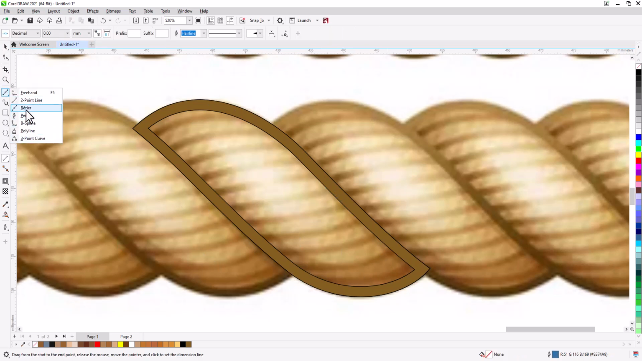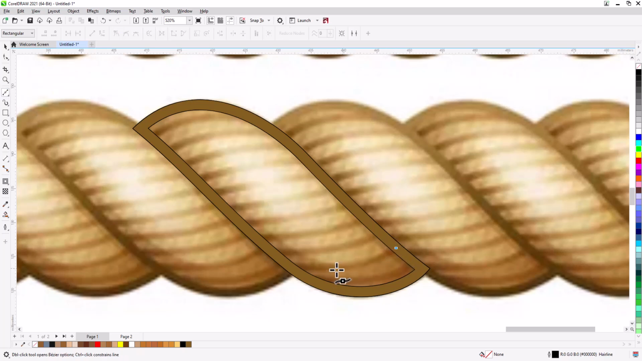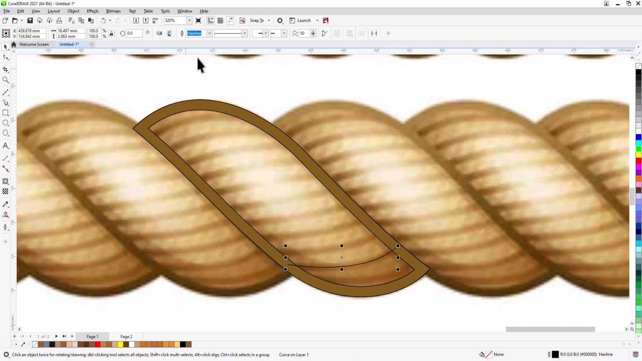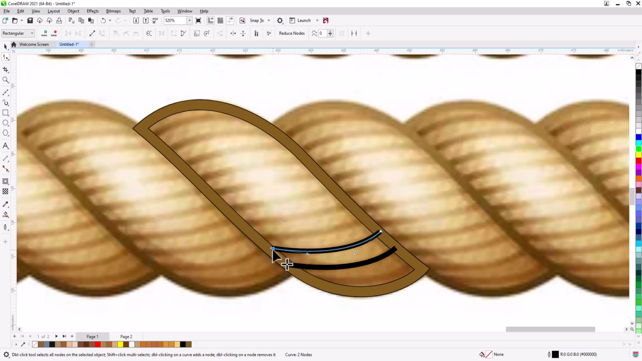Now select the Bezier tool and draw a line. Double click on the Shape tool to select all nodes and convert to curve. Fit the line to the path. Change width to cover the color beneath. Now drag while holding the right mouse button. Release and copy here. Fit the line to the path.